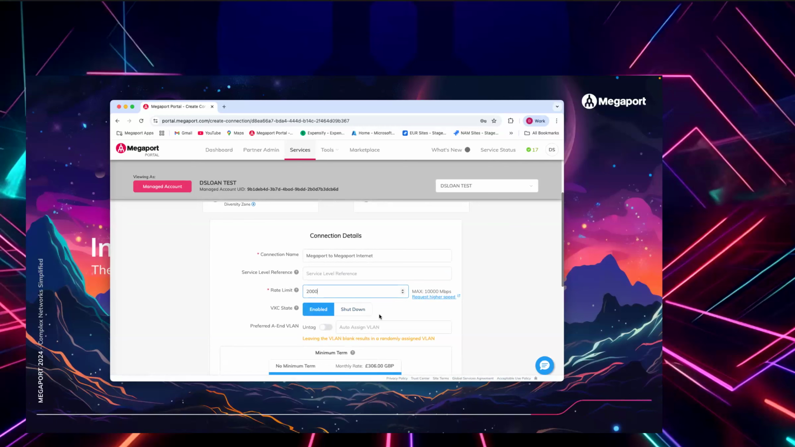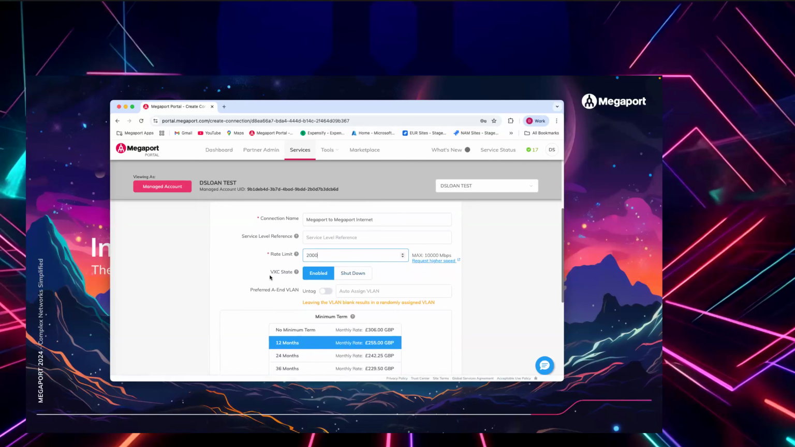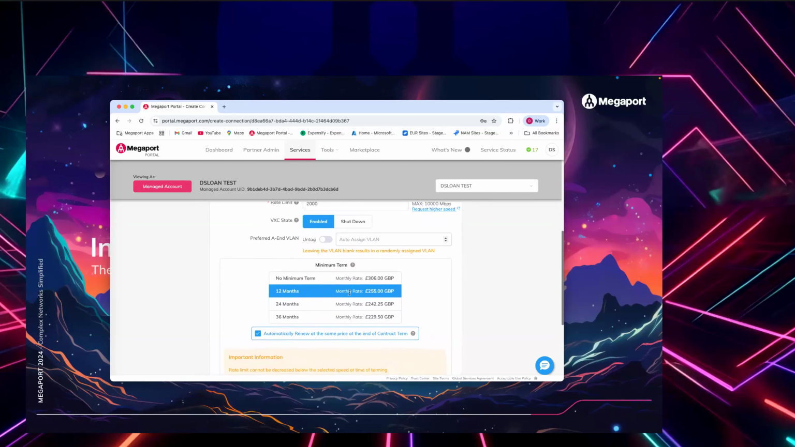And then we've got some useful information here. The actual VXC, or the virtual cross connect I mentioned earlier, we can enable that or shut it down. So this is great for disaster recovery or business continuity testing. You can do this without deleting the service. And if you choose to, you can leave the service untagged, or you can auto assign a VLAN, which we'll do. We'll assign a VLAN on that port, or you can set a VLAN. In this particular instance, I'm going to allow that to auto assign.